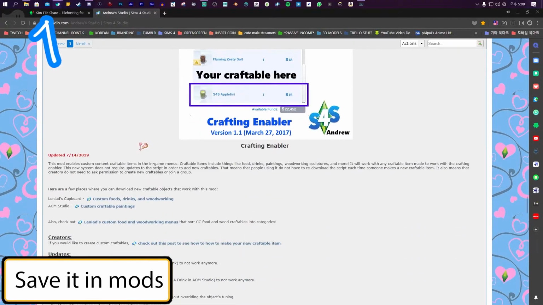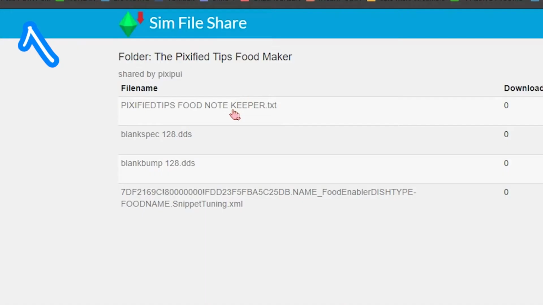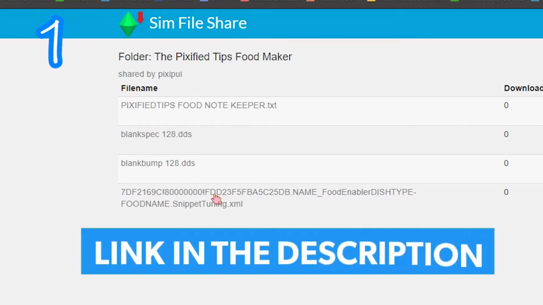1. Download Andrew's Craft Enabler script. Download all the files in the PIXIFIED Tips Food Maker. Find that in the description.